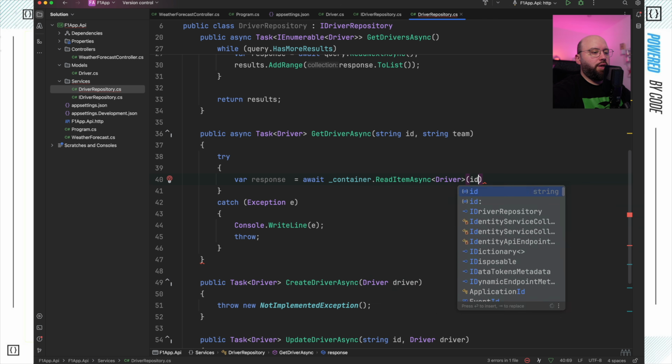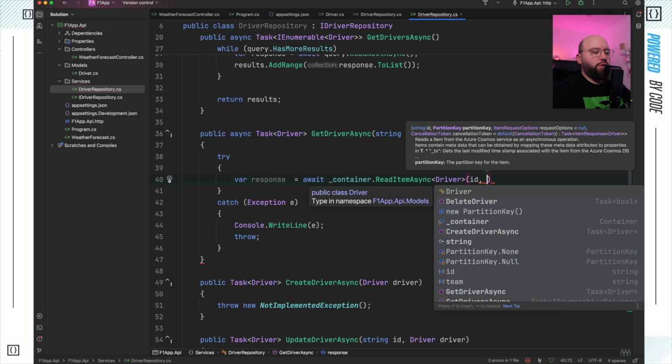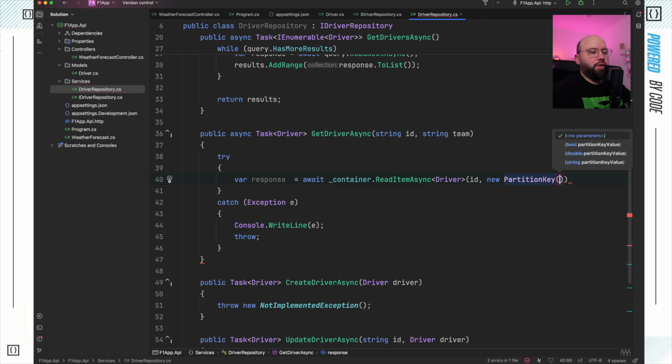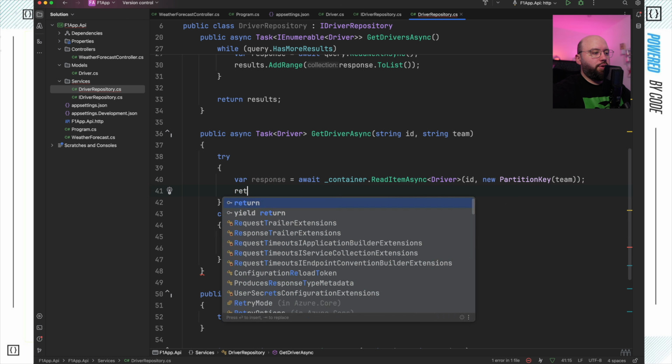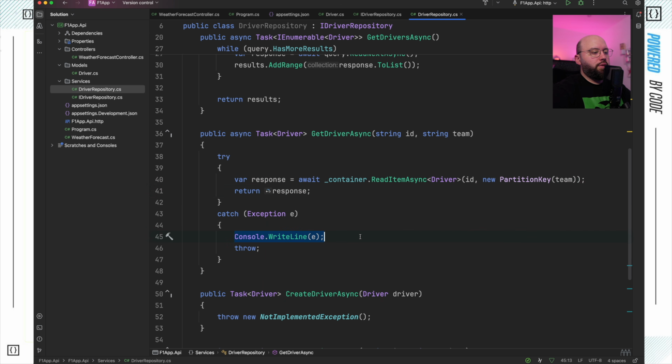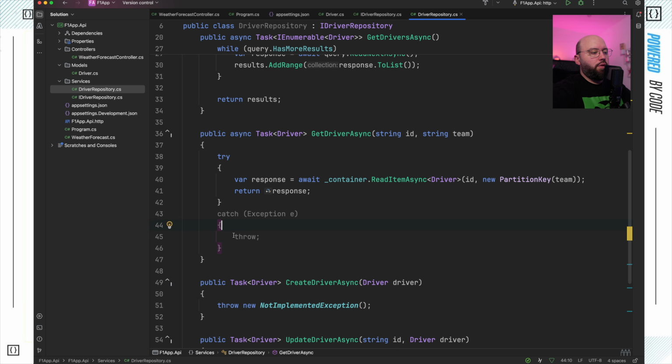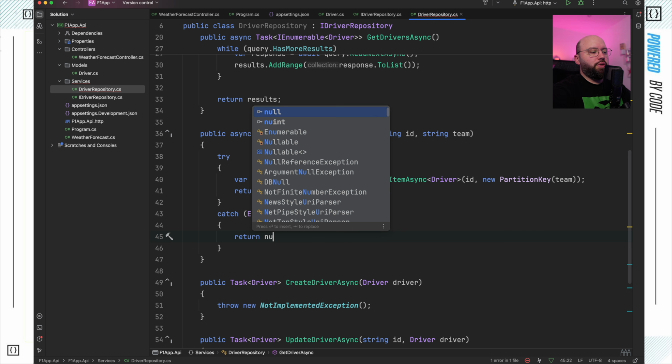So I'm going to specify the ID. Again for the partition key, I'm going to say new partition key, and this is going to be the team. Great, so now I have this. What I'm going to do is put return response, and in case everything goes wrong, I'm just going to return null for now. Again, this is not the way to do it, but it's just to keep it simple enough.